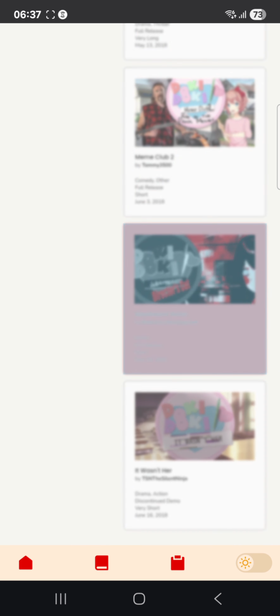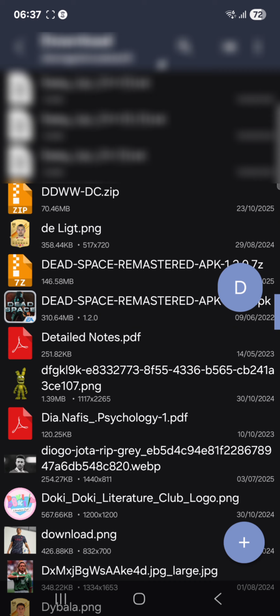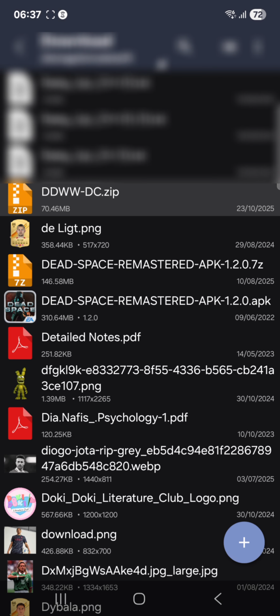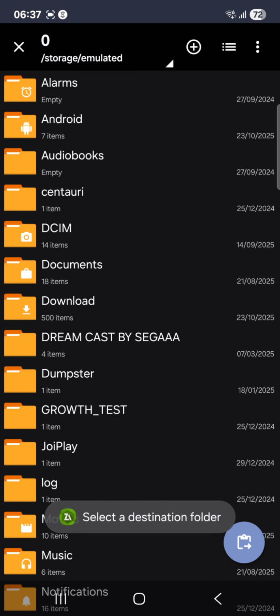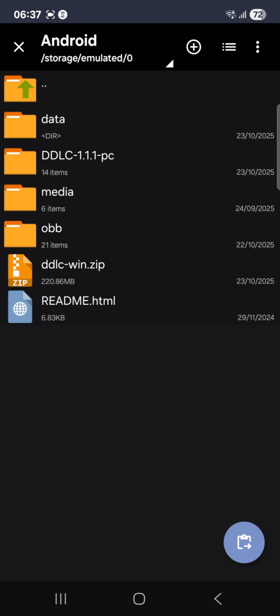So click on download and then press, it should take you to a website where you can press download again and just wait for it to download. Once it is downloaded, go back to Zarchiver and then go back to the download folder. Find your mod. So my mod, I think it started with either D or R or W. Oh yeah, here it is. So yeah, find your mod name, click on it, and again press cut. Go back to the Android folder or wherever you put your Ddlc game, and then press paste.